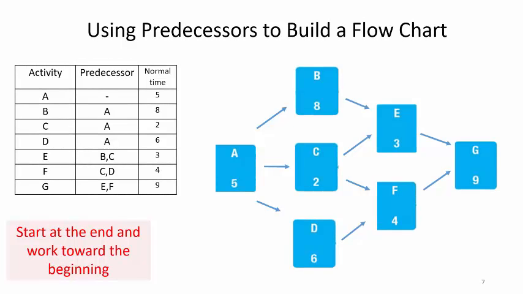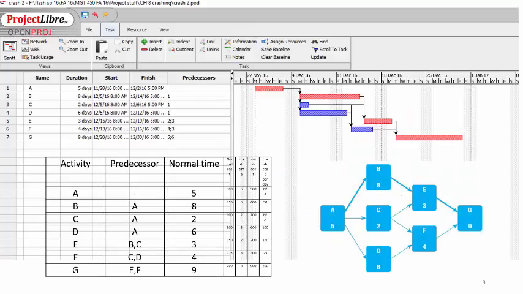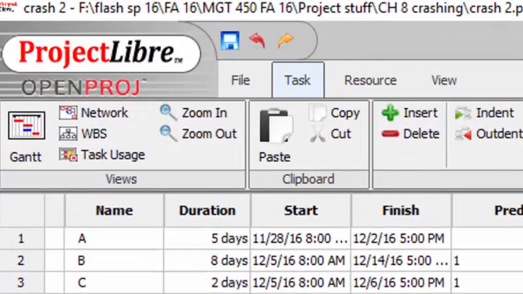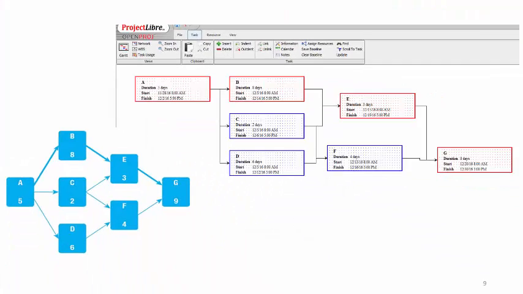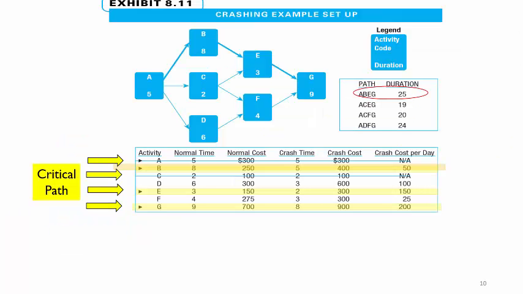But there's another way to build a network flowchart. You can use Project Libre. Just enter the activity, duration, and predecessor information into the Gantt chart. A clear representation of the data can be found by clicking on the Network button and reviewing the network diagram. Like this. The network feature arranges the activities into paths based on duration and predecessors. This is the information we will use to crash our project.